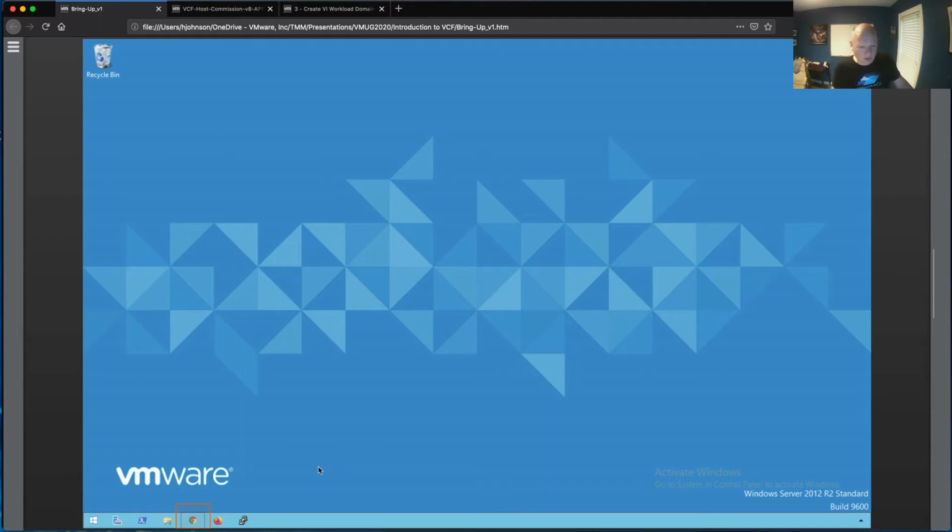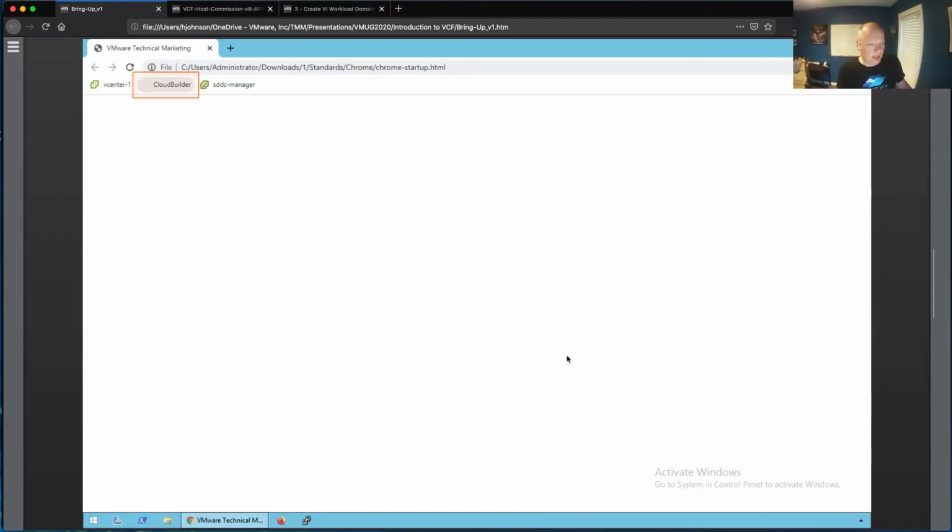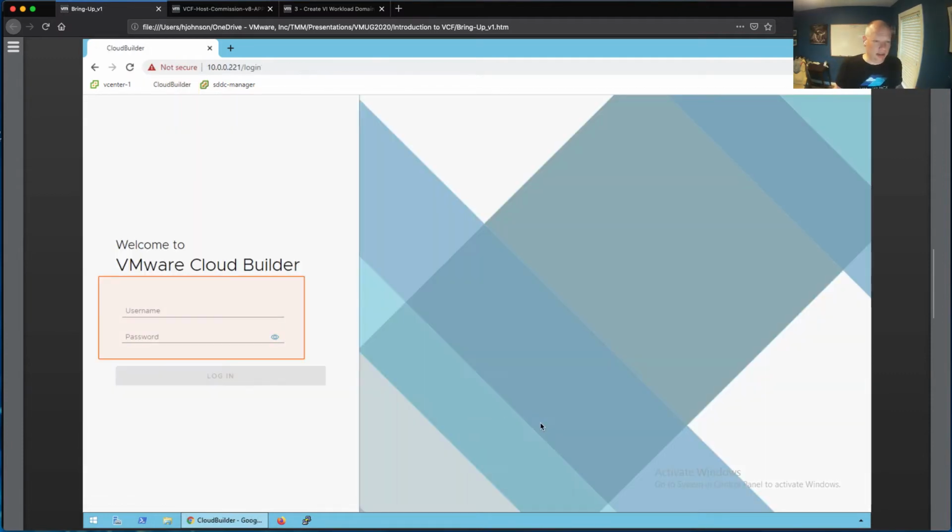So within the environment here, we're going to start and open a browser, and we're going to go ahead and go through the process and see what it looks like to deploy that management domain using the Cloud Builder appliance. So we're going to launch the browser here and click on the Cloud Builder and log in to the Cloud Builder appliance that we've deployed for this environment.